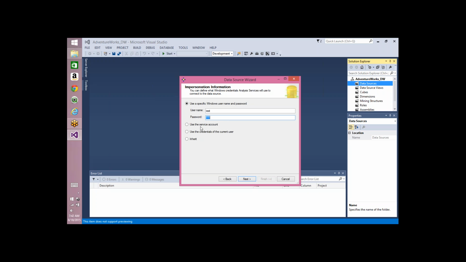Now if we use the service account, the analysis services will use one account to start and stop the service. If you go to the properties of the analysis services, there will be one account which will be used to start and stop the services. So that account will be used. And if you use the credentials of the current user, that means instead of providing the username and password, the person who logged in to the computer, his ID and password will be taken. And the fourth one is inherit, a little trickier.